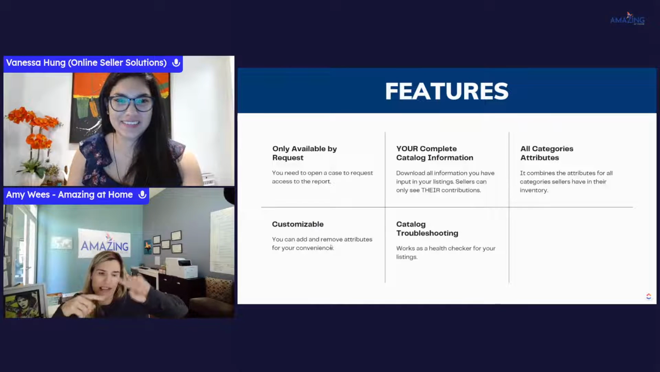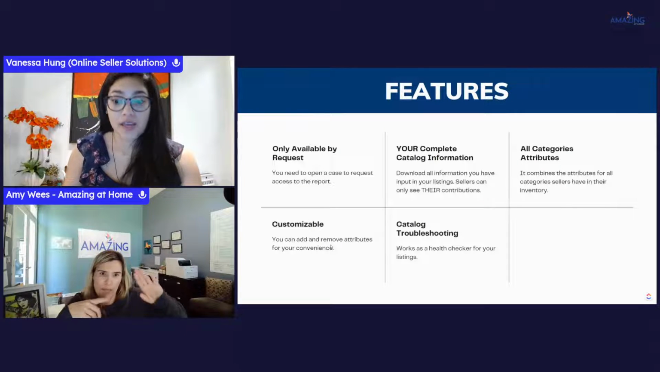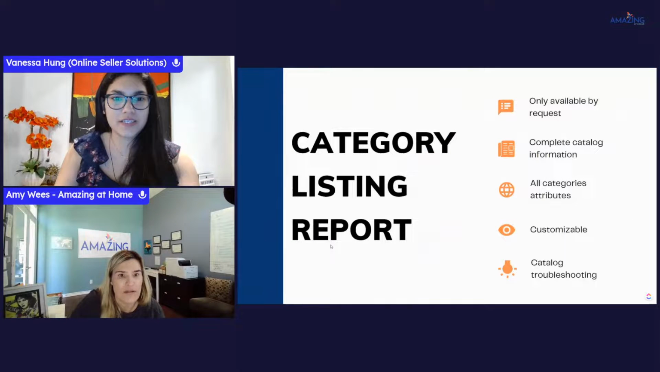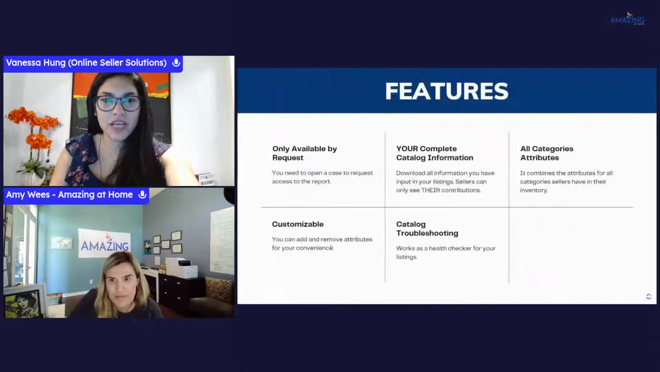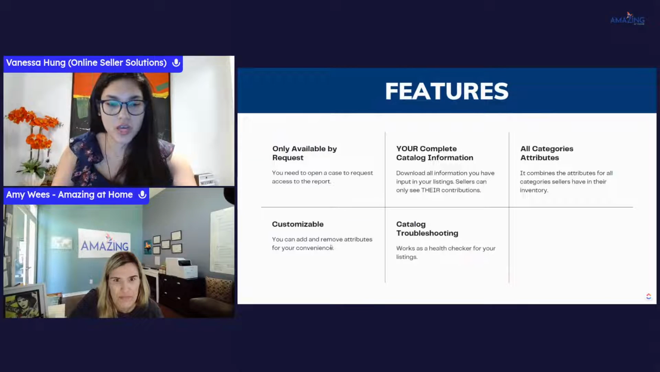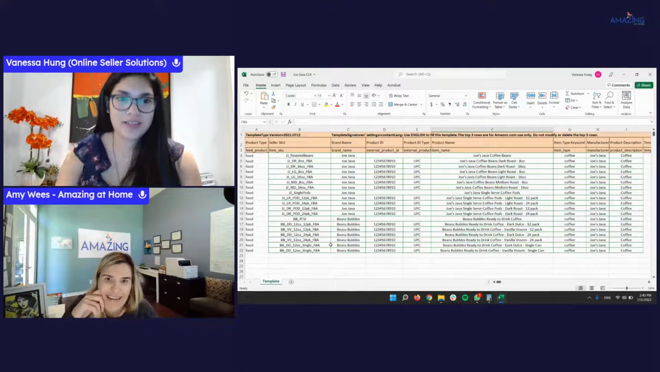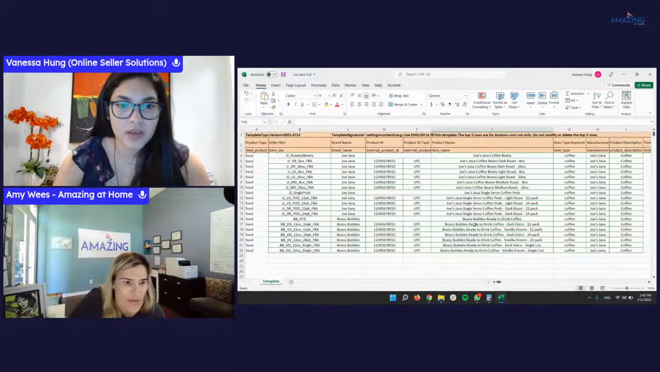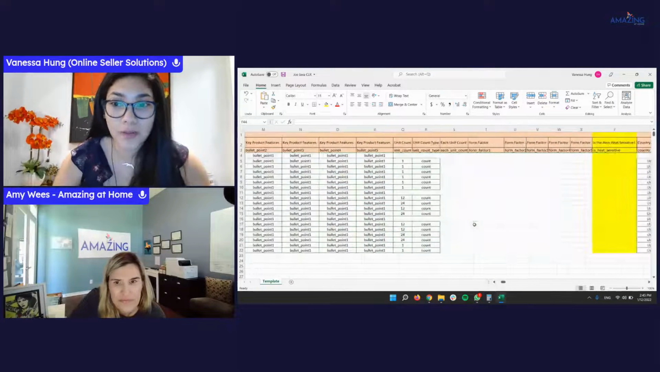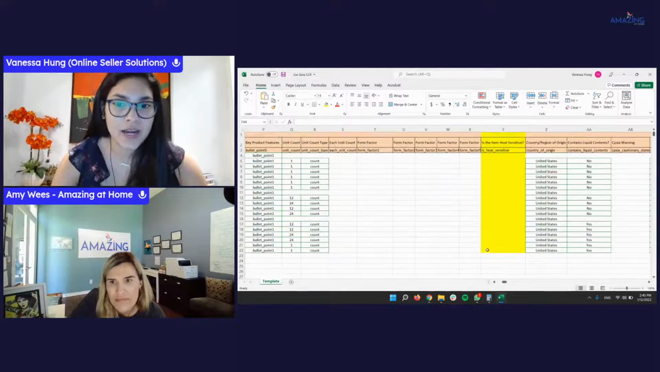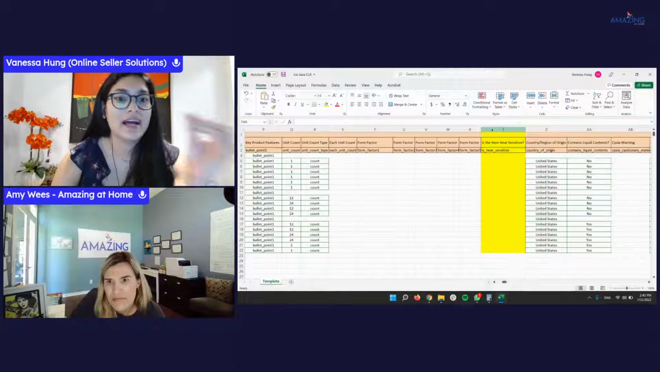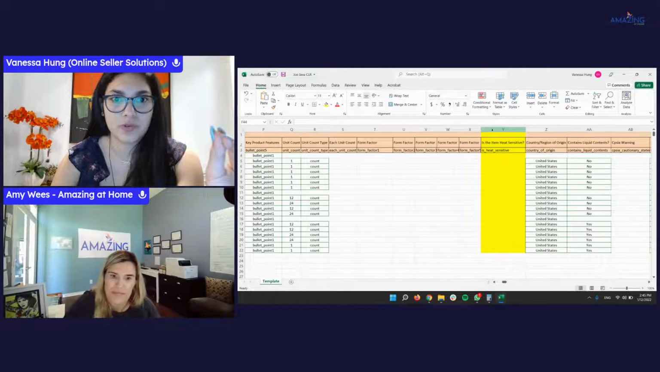So this file, is it called a features report, or is this your category listings report, but you have features? So this is the category listing report, and this is the list of features. So if we go here, check this out. This is a category listing report. See, for example, this, and I highlight this when I download my category listing report.